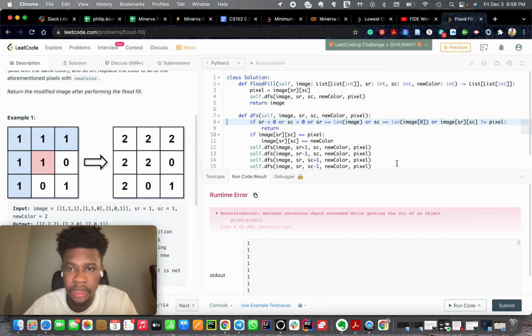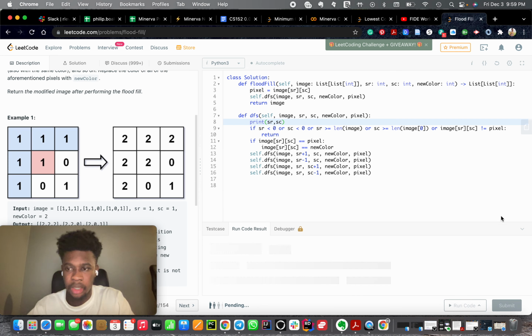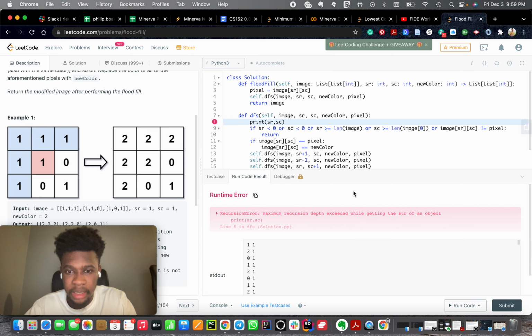Okay, so this is problematic. So I want to just see what sr, sc is. So print sr, sc, just to see. Sorry, I'm just working through it with you guys. That was one thing I was scared about, how things are gonna shape up. So yeah, probably just problematic. So 1 1, 2 1, 0 1, 1. Oh, that means it is repeating itself somehow.